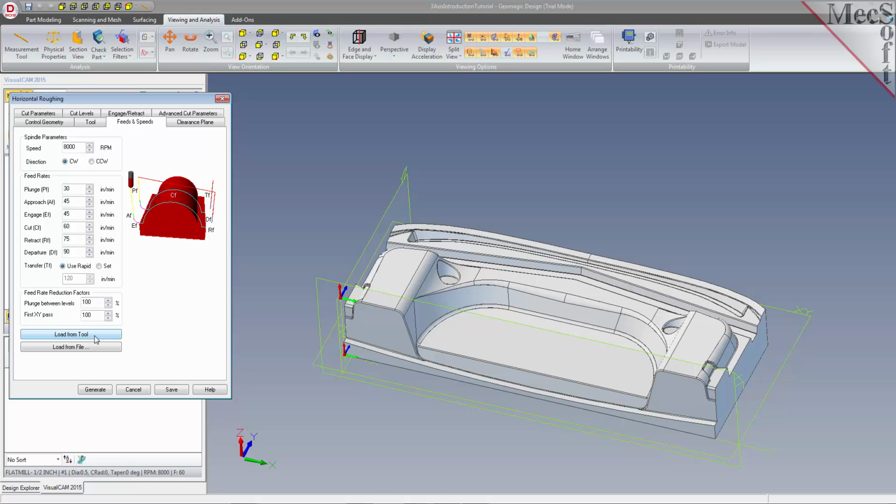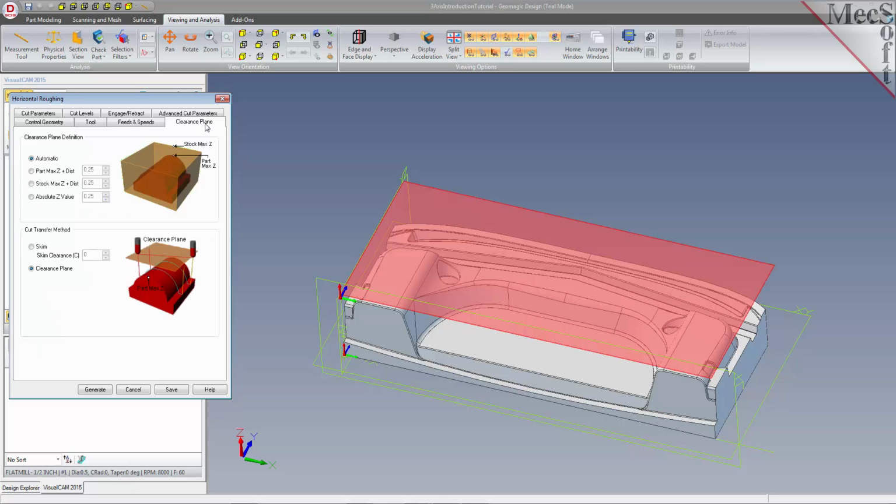Select the Load From Tool button. VisualCAM will retrieve the feeds and speeds parameters that were set when the tool was defined and associate them with the current operation. Next, we'll switch to the Clearance Plane tab. Set the clearance plane definition to Automatic and the Cut Transfer method to Clearance Plane.